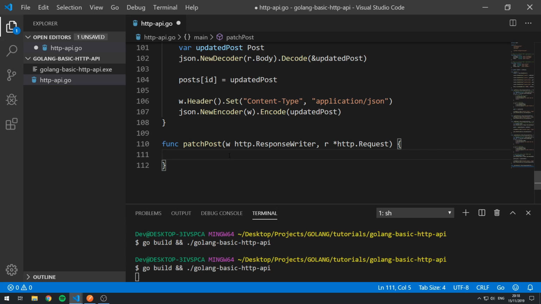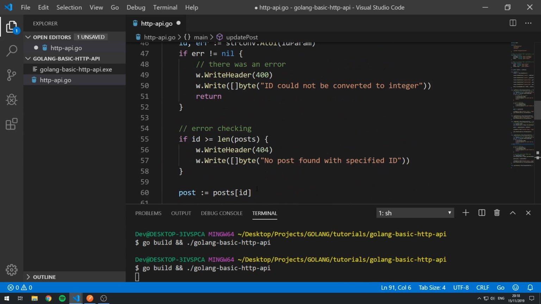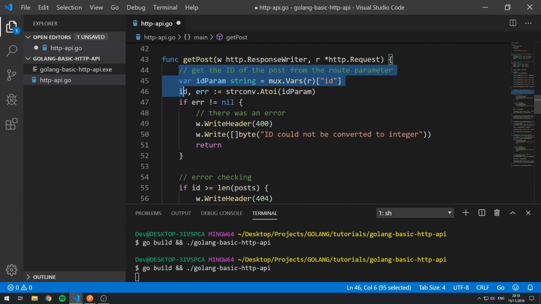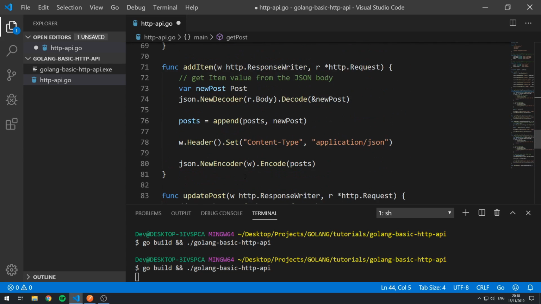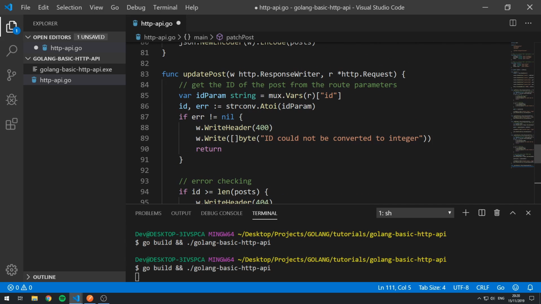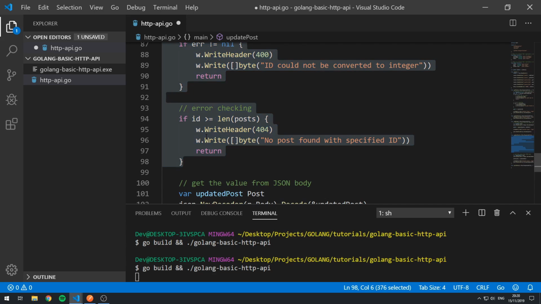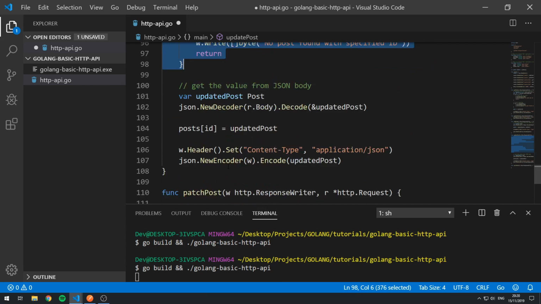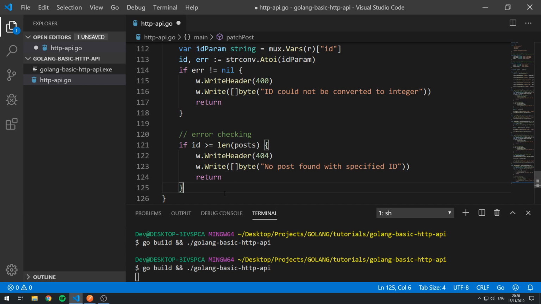So first of all, we have to get the ID of the post from the route parameter, and we have done this already up here and also in the getPost function as well. So all of this code is exactly the same. So let's go to the updatePost function and let's just copy this section here. Let's copy it. Okay, and let's paste it here in the patchPost function. Great, okay.